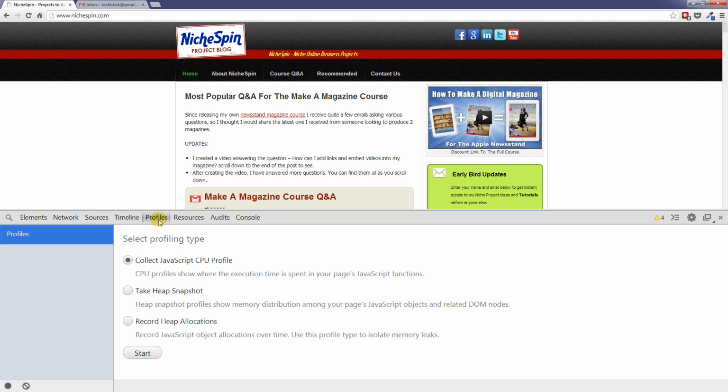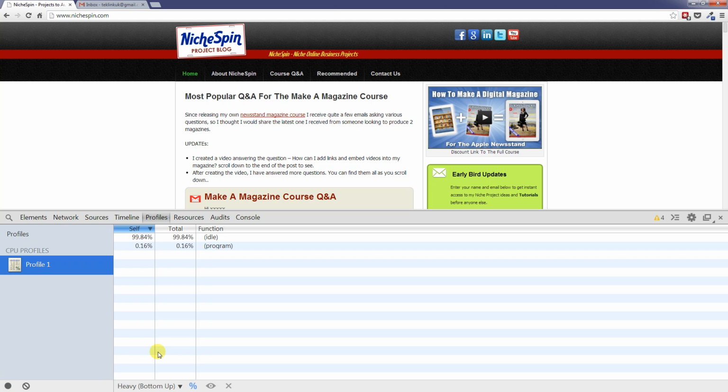You can see here when we click on the Profiles panel, the first thing that's highlighted is Collect JavaScript CPU Profile. And what we need to do is actually start the collection. So at the moment, nothing's happening. Once I click Start, it's then recording, click Stop again, and then it gives us an analysis of the amount of processor time that our web page took up. Now, our web page in this example didn't actually do anything, so you can see it was idle nearly 100% of the time.